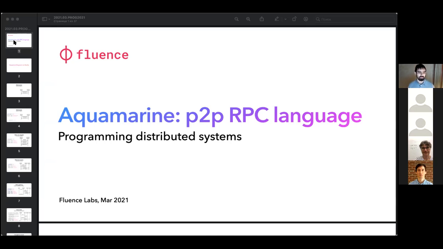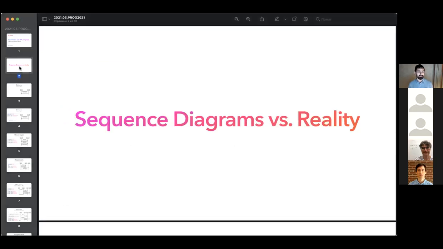Today I want to discuss programming distributed systems with the new p2p RPC language called Aquamarine. And I want to start with discussing sequence diagrams and whether they match reality or not.